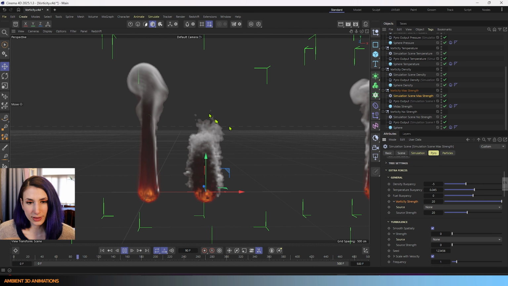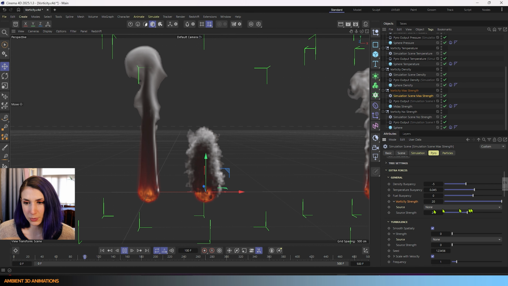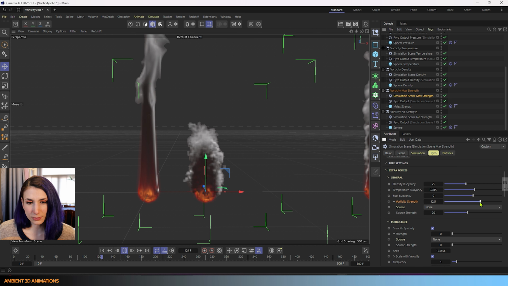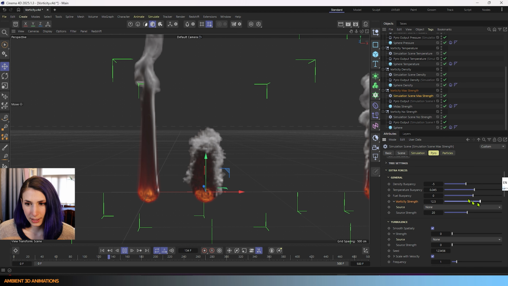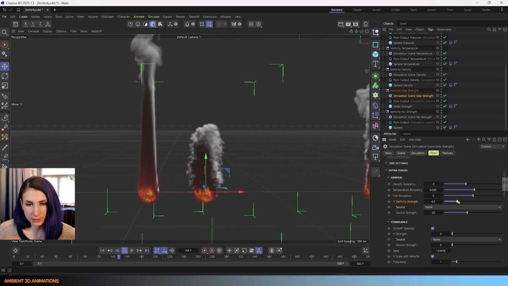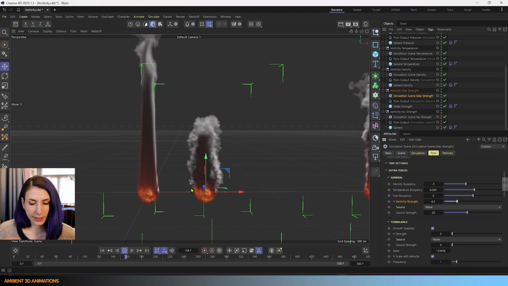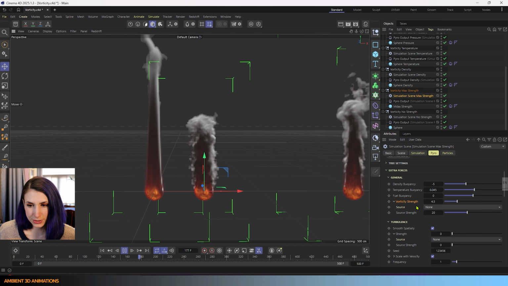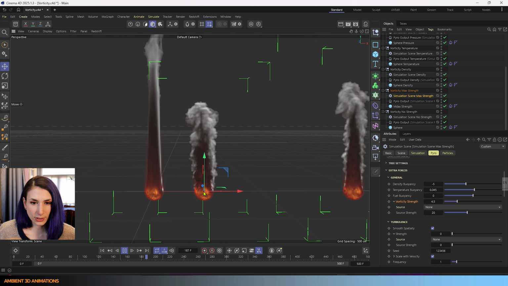So you can see that we have a lot more ripples in here. It's moving a lot more. I can adjust this vorticity strength to adjust the strength of the noise. So I can take it down a little bit, and you'll see it begins to change how it appears. So that's how you can control your vorticity strength, and that's it on the default of none.